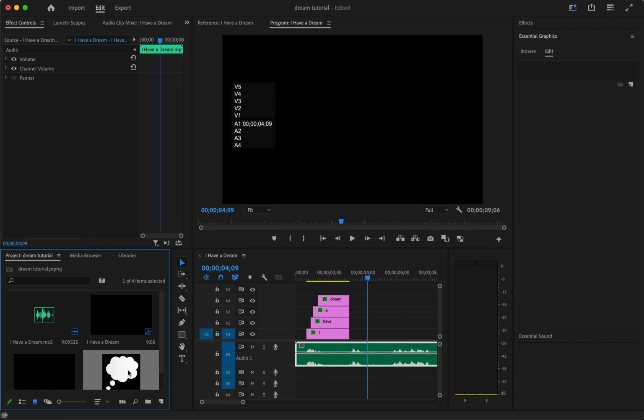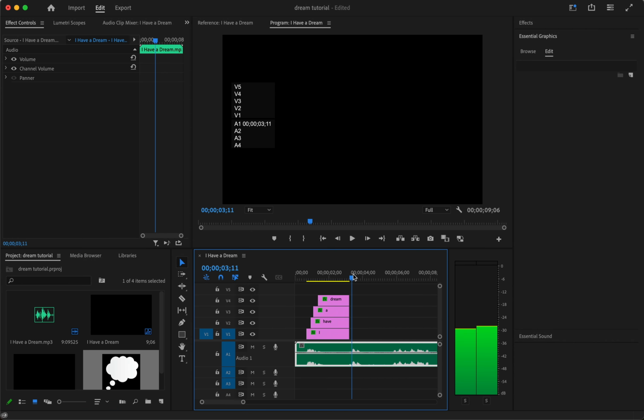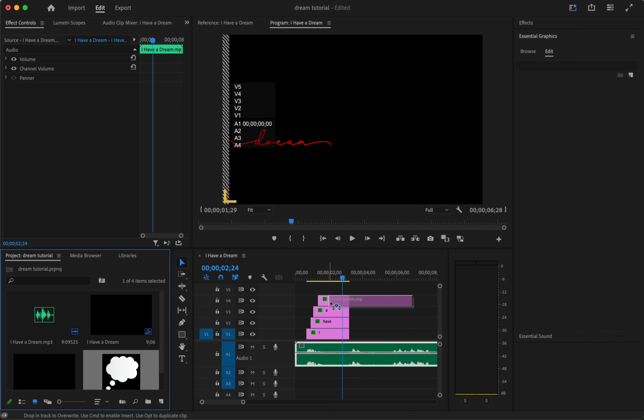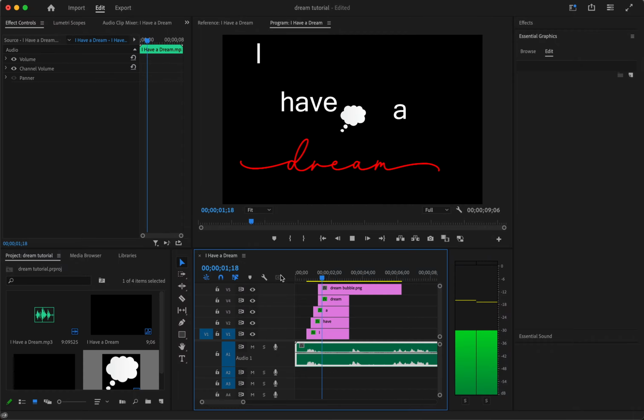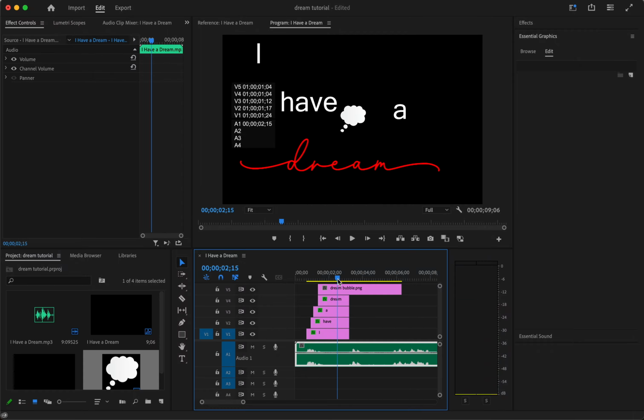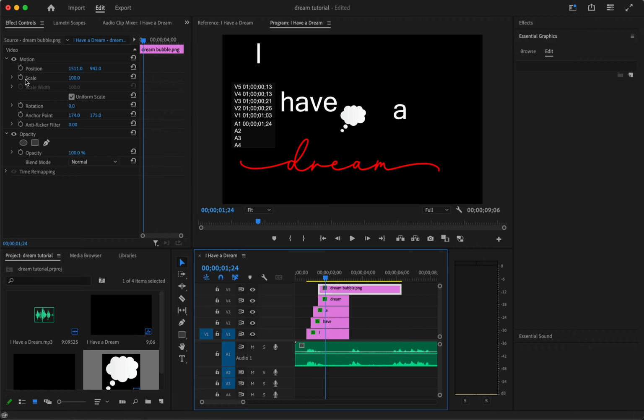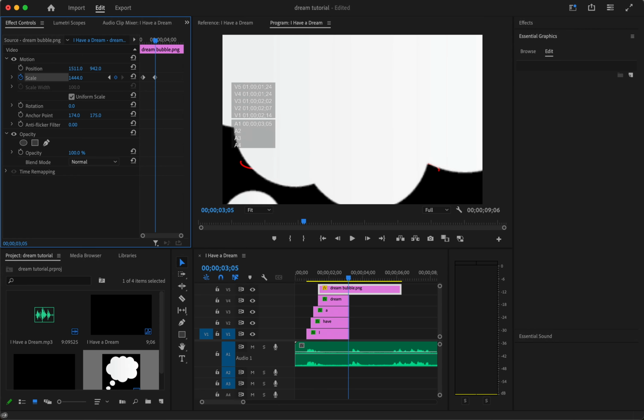And then again, I also have a dream bubble here. So something that I could do if I wanted is I could put the thought bubble up here next to dream. I have a dream. What I'm going to do though is also increase the size. I'm going to click on the dream bubble, drop a keyframe for scale, and then have it grow up until he says his next line. And I'm going to actually have this fill the entire screen.